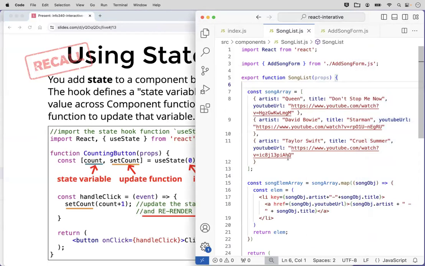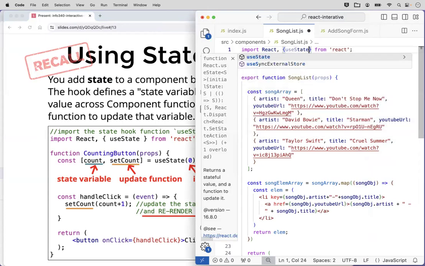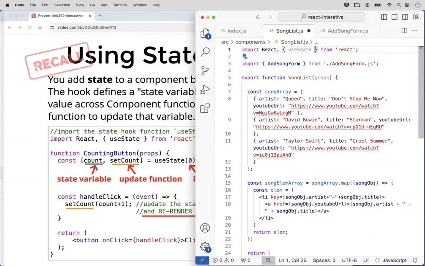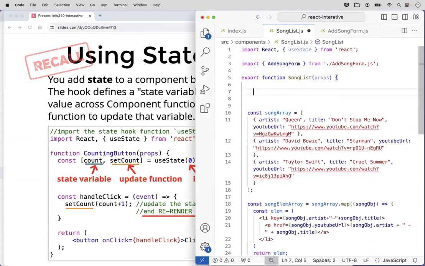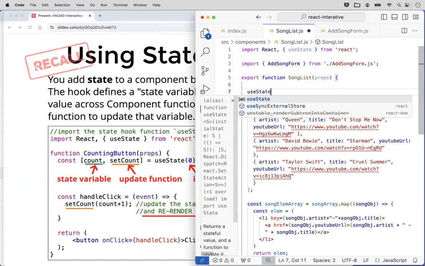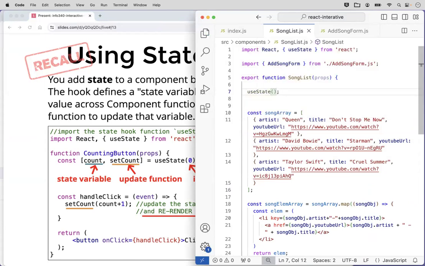Now, in order to make it so this data can change over time, we're going to start by importing the state hook function from React. So we're going to import useState. And then when our component is first rendered, when we're rendering our song list, we're going to specify we want to use state. We want to call that function in order to set up a state variable that can change over time. So in this case, we're going to call useState. The argument that goes inside here is what we want our initial data to be. Well, we want this thing to be our initial data, so I'm actually going to rename that. I'm going to call this the initial data.